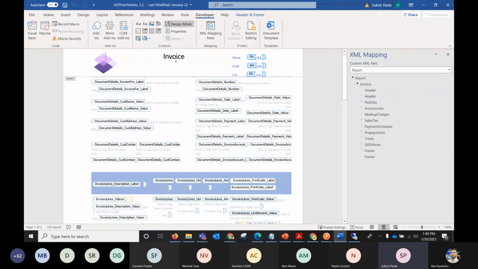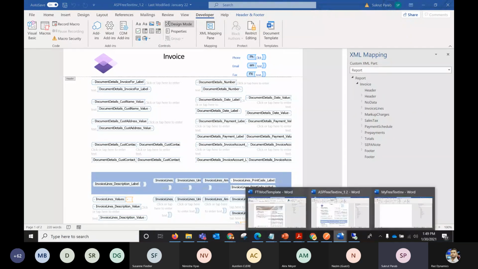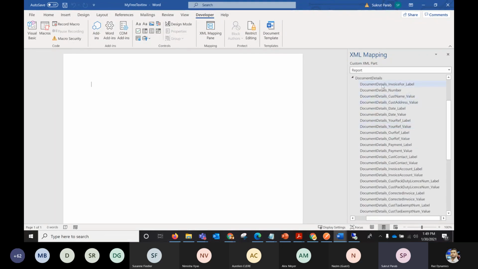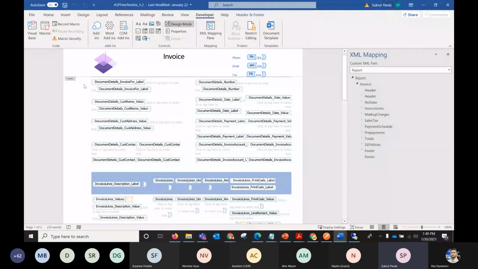So these are simple designs, wherein here I want to display a label for this particular field and free text invoice related information in this particular section. So in this section, I'm going to go to my header and see document details, wherein you have all your invoice label and number, all this information is present. Now how you display this information is up to you.